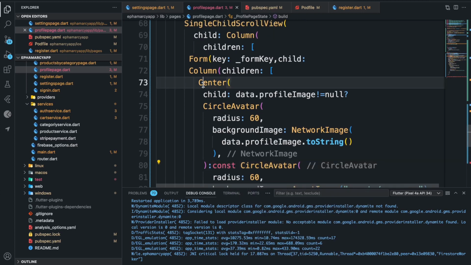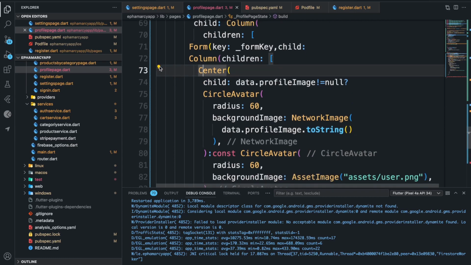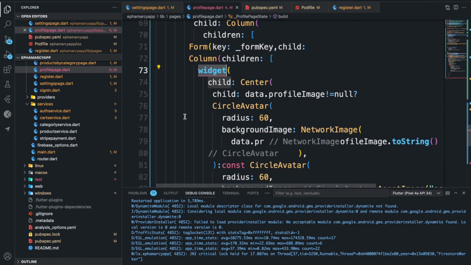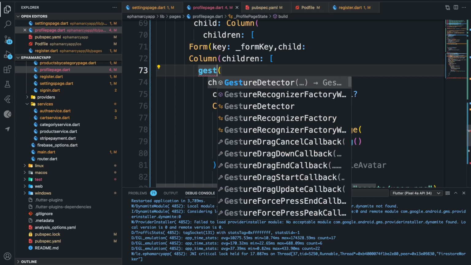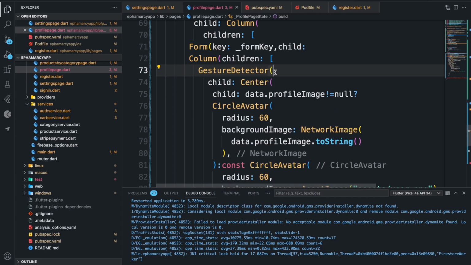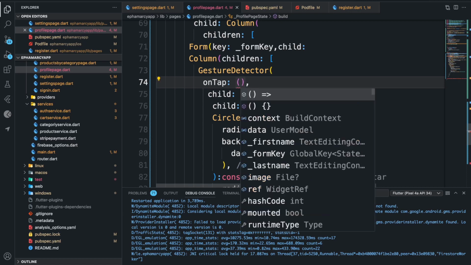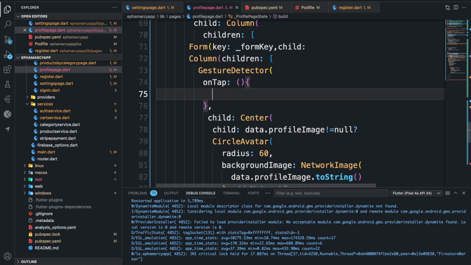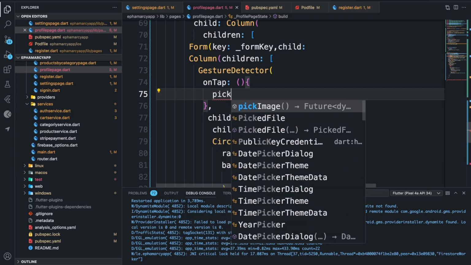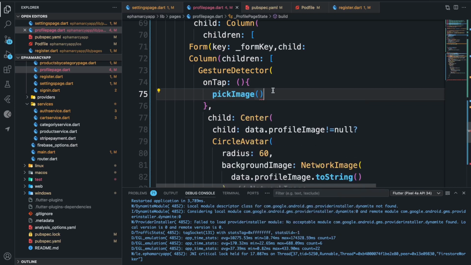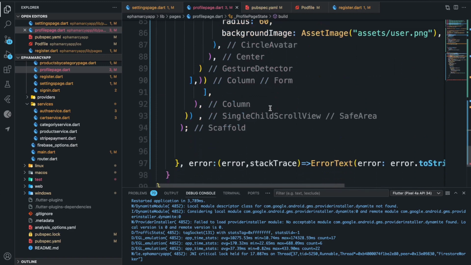Then let's wrap this whole widget with the GestureDetector, just in case the user wants to update their profile. So we're going to say onTap, and then we're going to say pickImage. So they are going to pick the image.